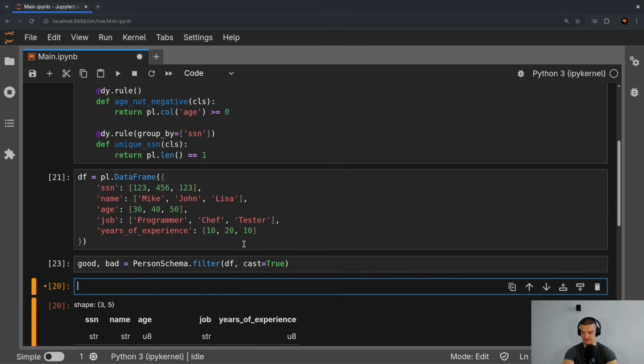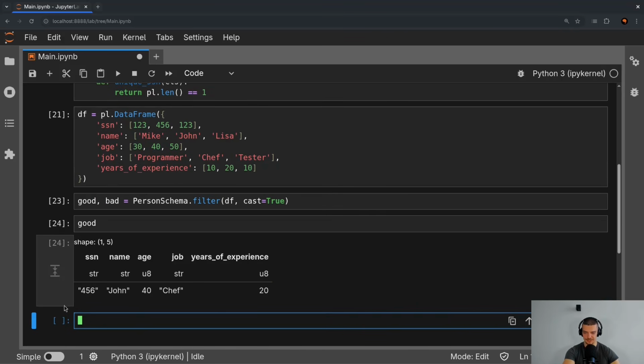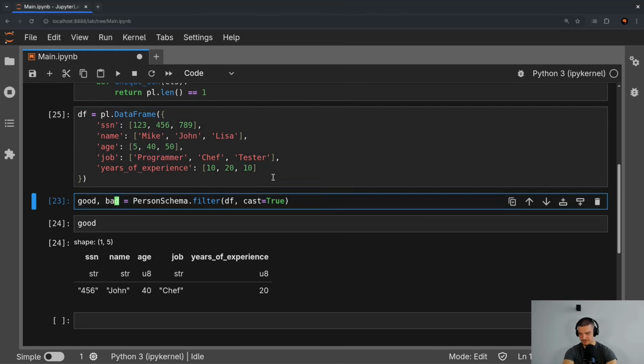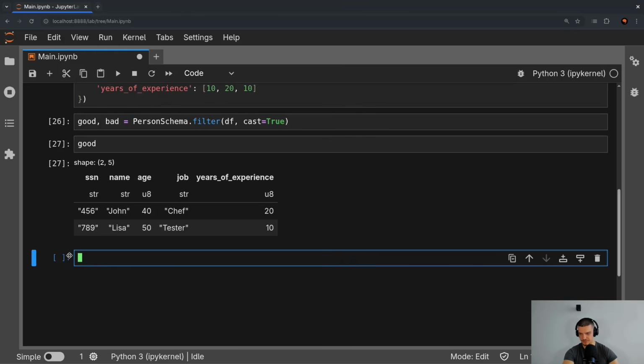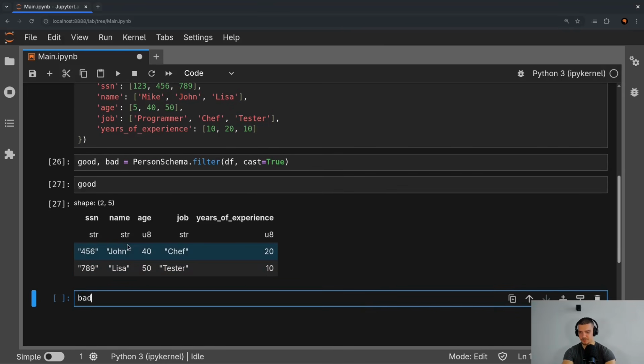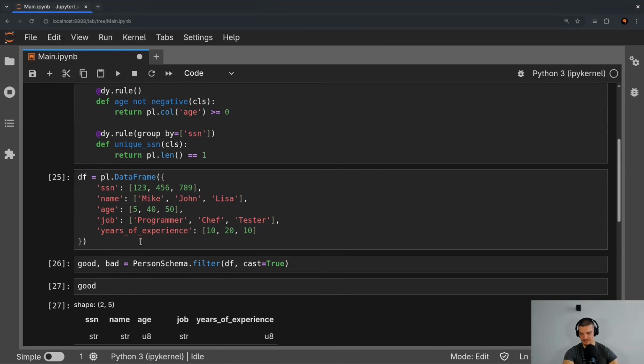In this case, if I look at good, I'm going to get the rows that actually don't have a problem, which in this case is just John, because John has a unique SSN and both of these don't have a unique SSN. If I change this now to 789, but I say, for example, that Mike is 5 years old, I would get 2 rows that are good because these other 2 are consistent, and the bad row would just be the one with the invalid age.